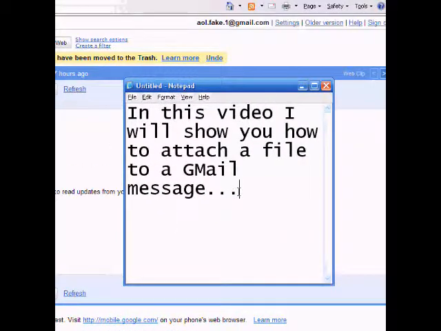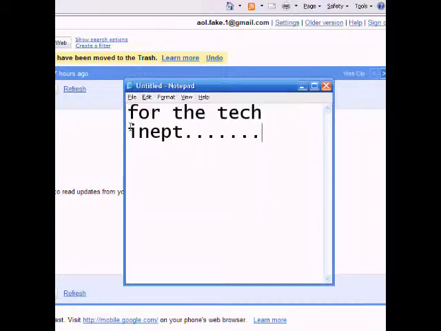In this video, I'm going to show you how to attach any file to a Gmail message, mostly for the people who don't even know how to use it.